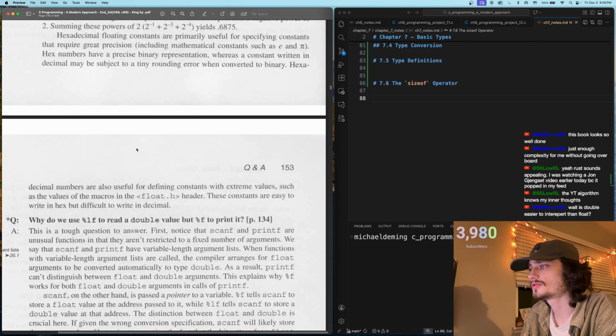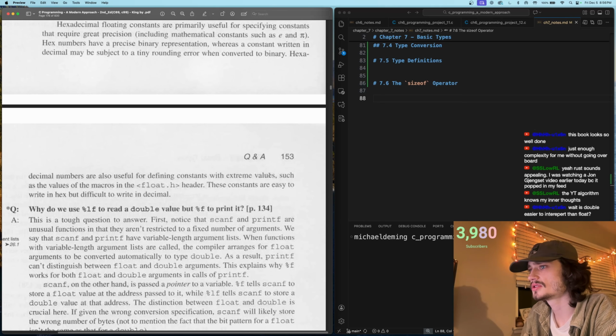Hexadecimal numbers are also useful for defining constants with extreme values, such as values of the macros in the float.h header. These constants are easy to write in hex, but difficult to write in decimal.